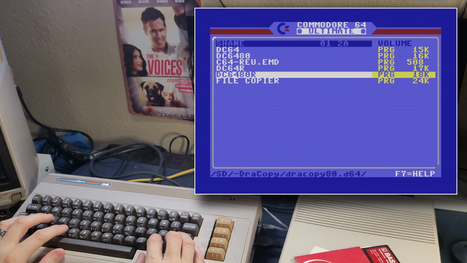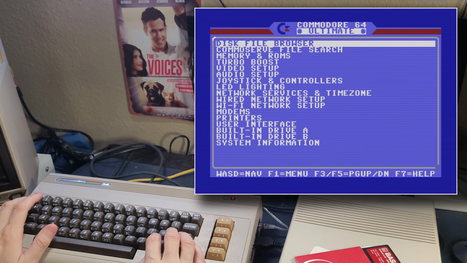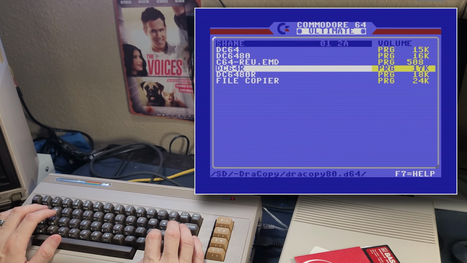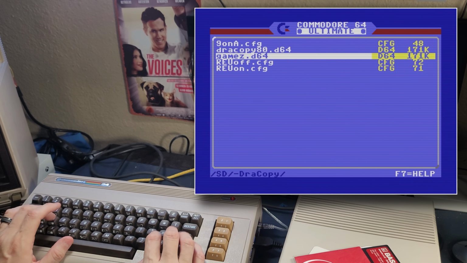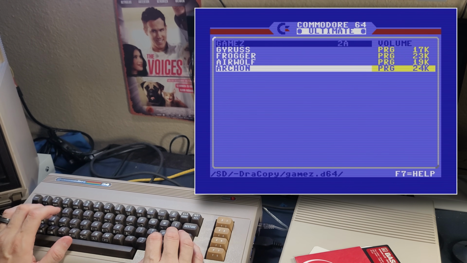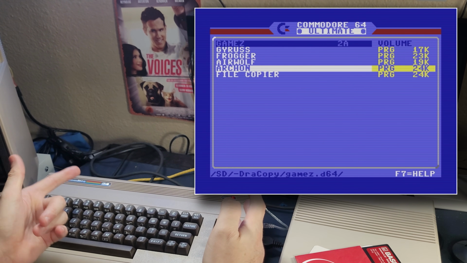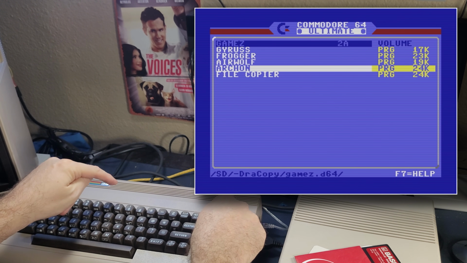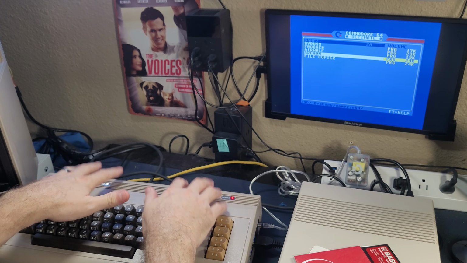If I wanted to copy this file, I could tag it, copy it, go back, go to another disk image, like this game's disk image, and I could go right in here and just paste it. There's no reason to file copy from internal D64 to D64, D60s. All of this stuff is being done internally.